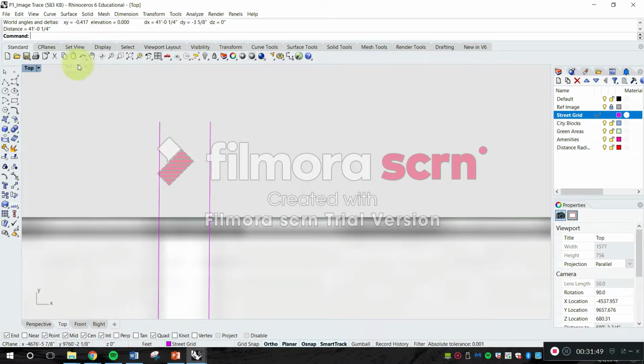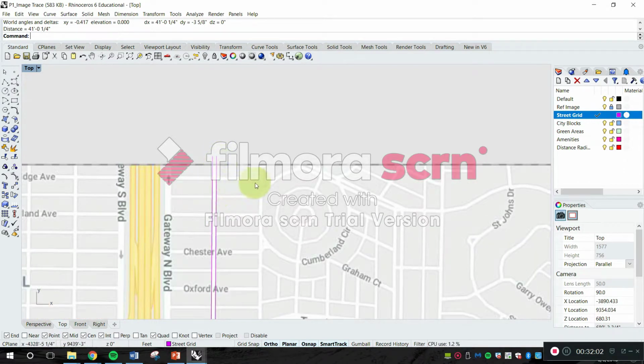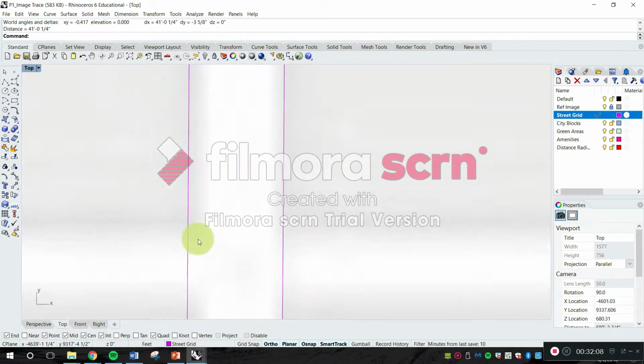In this case, it says 41 and a quarter. Is that street really 41 and a quarter? Unless we go there and measure, we're not gonna know. But it should be pretty close to it. Maybe it's 40 feet, maybe it's 42. It's all about also the quality of the image that you have.